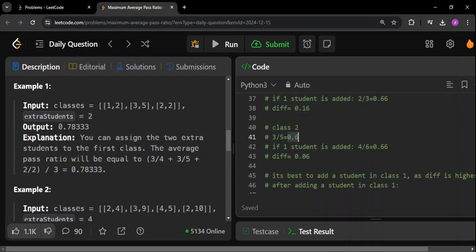Now let us talk about class 2. If you talk about class 2, it is 3 by 5. 3 by 5 is 0.6. If I add a student to this class, what will happen? It will become 4 by 6. So 4 by 6 is 0.66. Now if you take the difference, 0.66 minus 0.6, you are going to get basically 0.06.